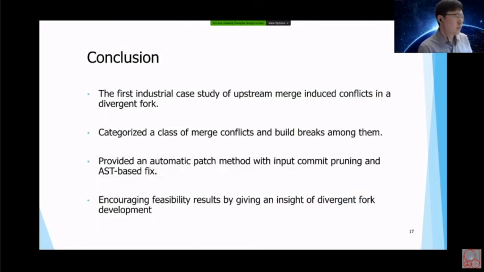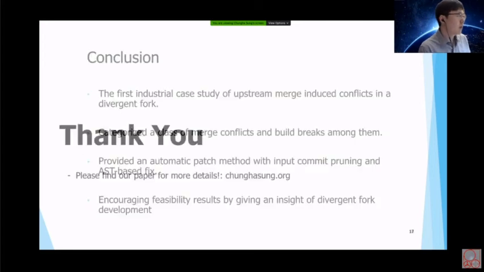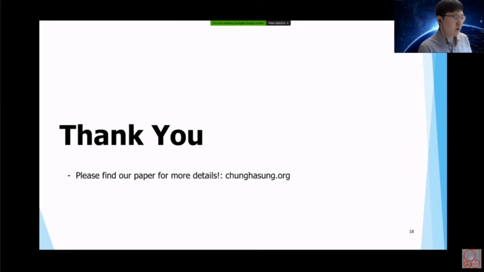Here is the conclusion. Our study shows the first industrial case study with Microsoft Edge data to understand the nature of merge-induced conflicts in divergent forks. Based on our study, we categorized the conflicts and provided an automatic patch method for build recs. And our results show this encouraging feasibility by providing an insight into divergent fork development. Thank you for listening to this talk, and please find our paper for more details. And I'm happy to answer any questions.